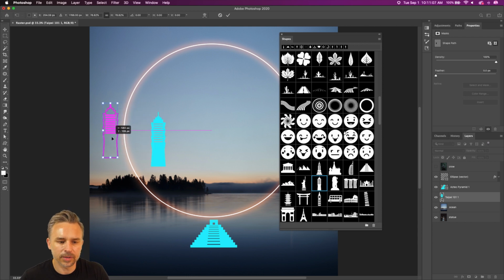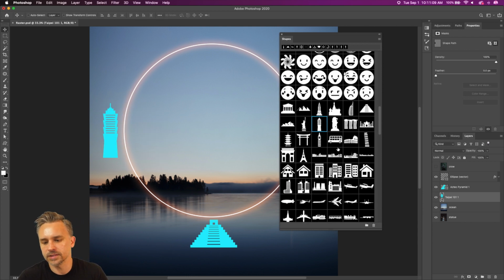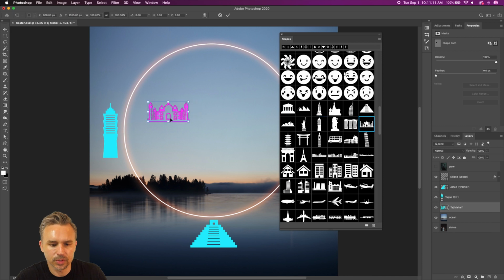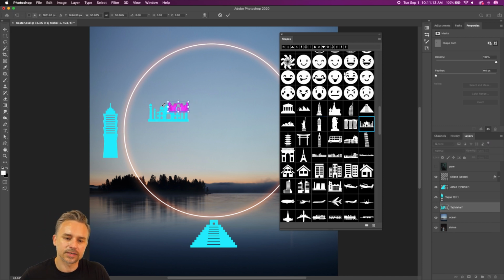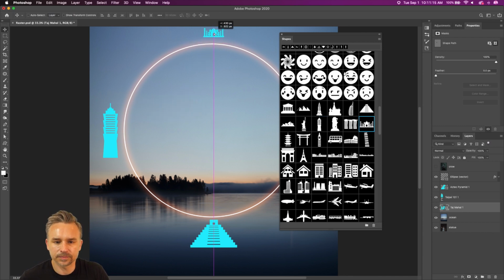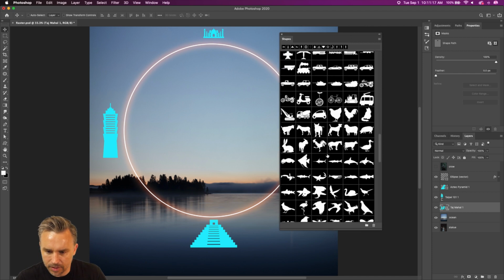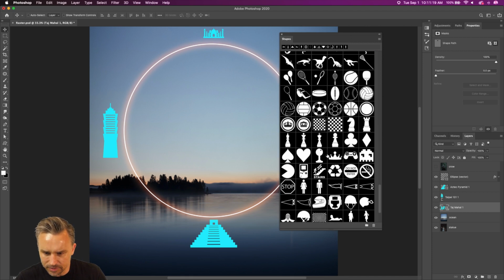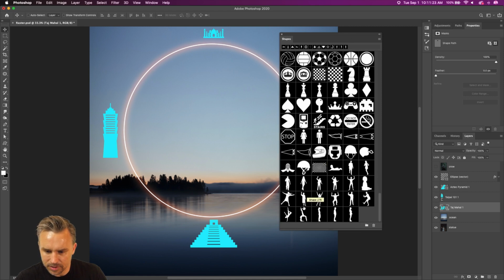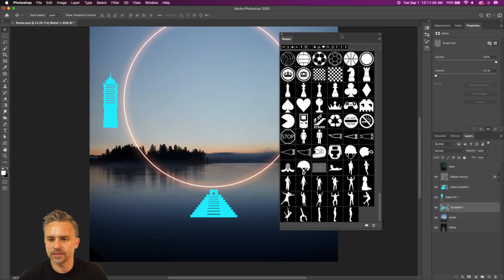I'm not holding down the shift key, right? Because by default, at least in my preferences, I have it set up to not distort as I scale it down. Okay, so I'm just dropping on a couple different places. That's not ultimately what I want. Actually, what I want is, let me show you this.